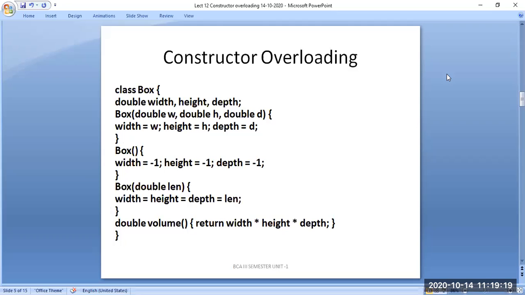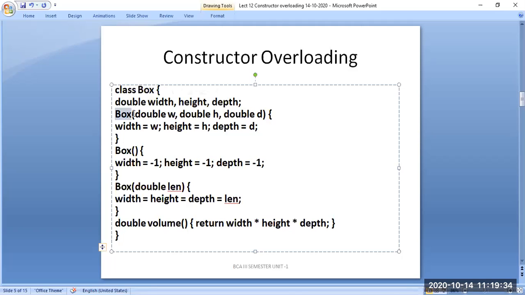In a class, you can put more than one constructor in your program. You can see in this program, you have a Box constructor with double W, double H, double D. These are the various parameters which are part of this constructor. So which type of constructor is it? It is a parameterized constructor. It will take the parameters or values and store them into width, height and depth.